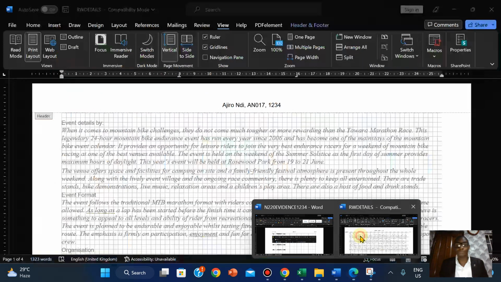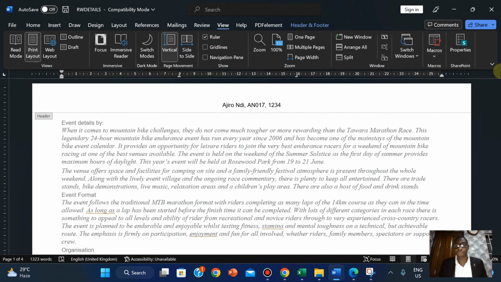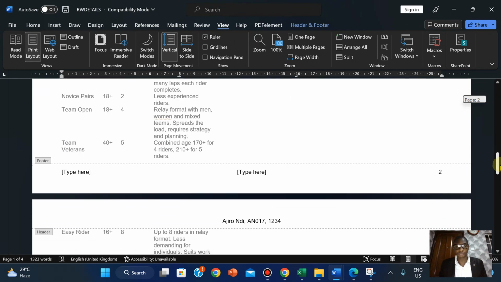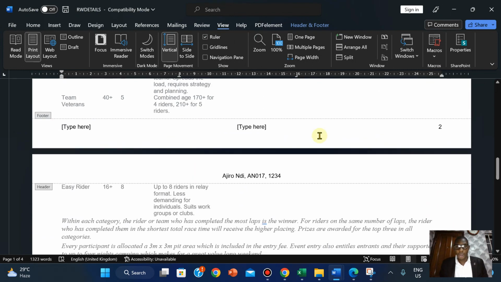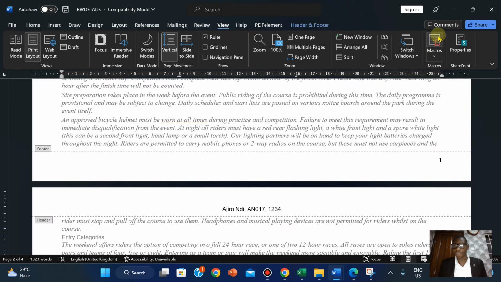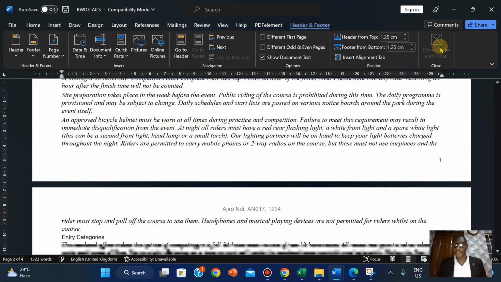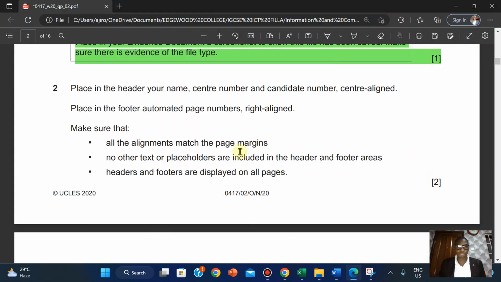So let's do that. Just going to take it off from anywhere. It's still going to work. Click on header and footers, and I'm going to close this. Okay, headers and footers are displayed on all pages. Yes, they are.